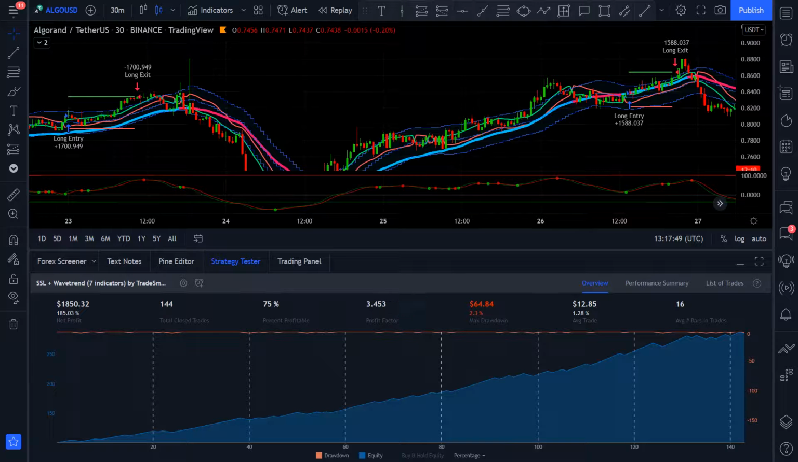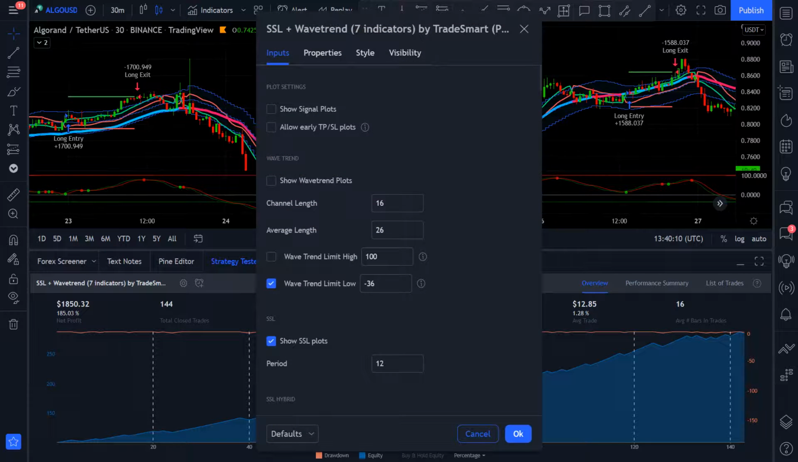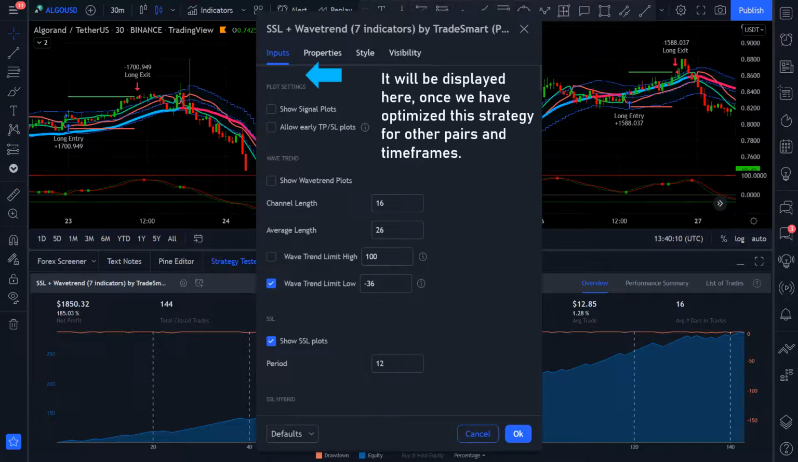I can't go over all of the customizable settings because that would take a lot of time, but I will show you the most interesting ones and the ones I used for this optimization. You can find a detailed video of all the options and settings on our Patreon page. If you open up our premium script, on the top first, you will see an option to show the best settings for different assets and timeframes. Here we will be updating the best settings which we find.